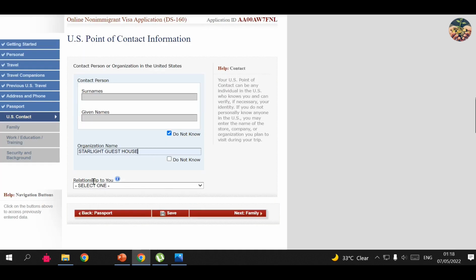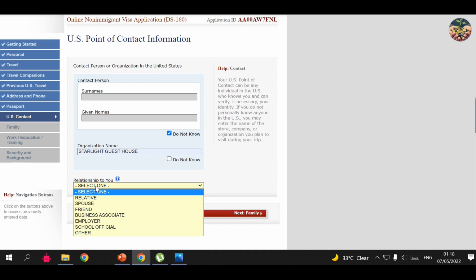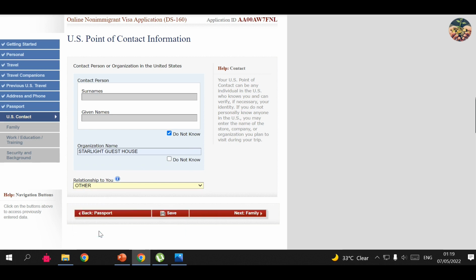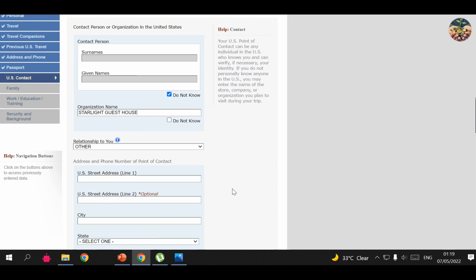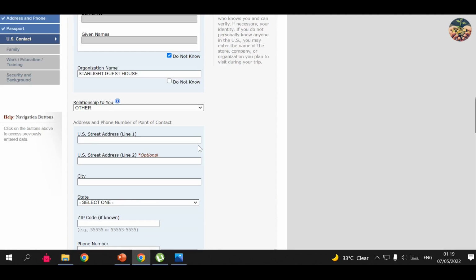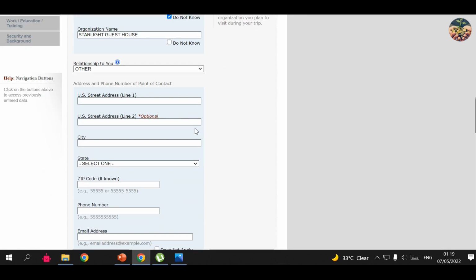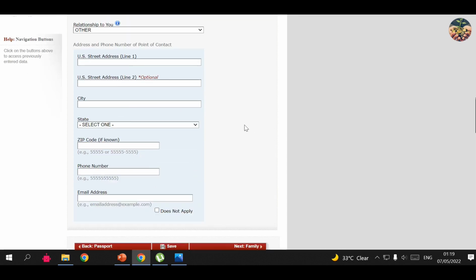and also the relationship between you and the person you are traveling to. If you are going to see someone, or if it's an organization such as a hotel, you can just go ahead and put business associate, or you just put others. All right, and this is going to be the other step that you have to fill, and this is going to be the address of this hotel or this person that you are visiting. So I'm gonna write this quickly and go ahead to the next step.